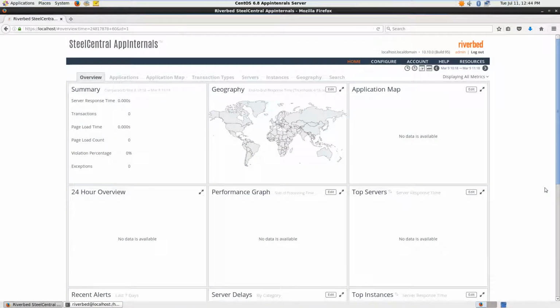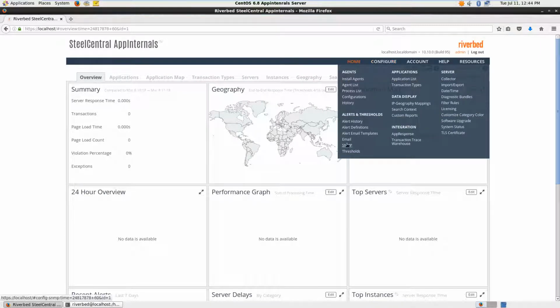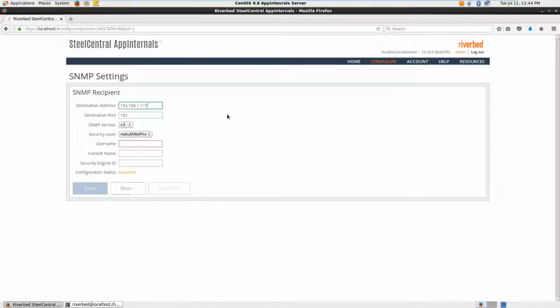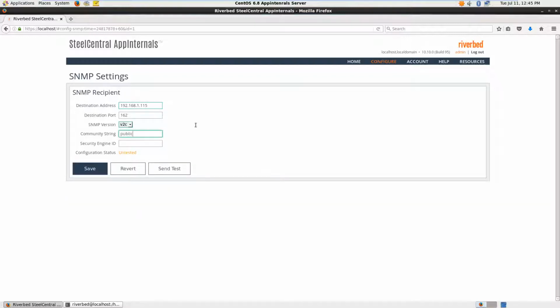With AppInternals 10.10, we can now send SNMP notifications. You configure SNMP. Give the right information for address, port, version, community, and username and password if needed. In this case, I'm choosing the simplest configuration. And then you send a test. We're sending inform requests so we can get acknowledgement, and save.